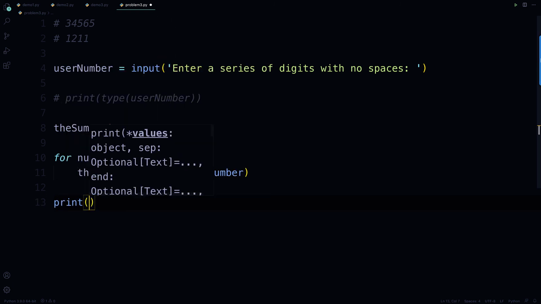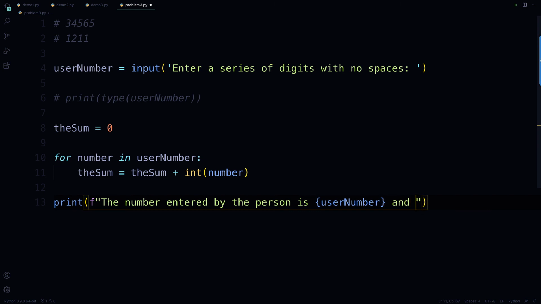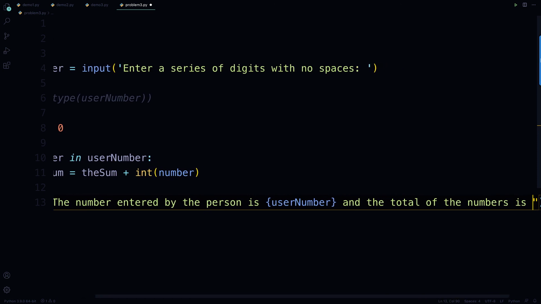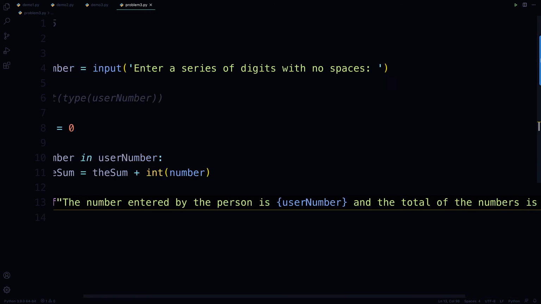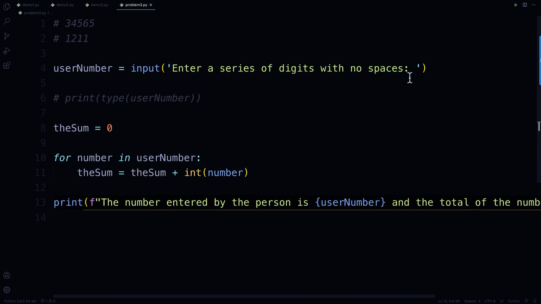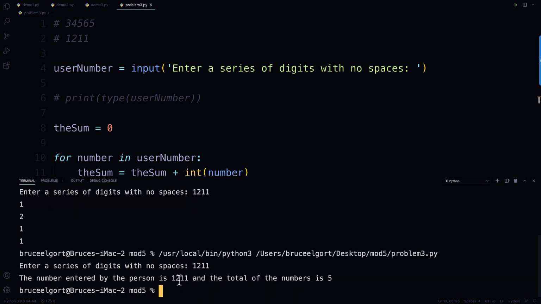So we can say print, f string, the number entered by the person is, and I'm going to put in here user number, and the total of the numbers is the sum, and I'm using f strings here. So ready? Here I go. By the way, 1 plus 2 is 3, plus 1 is 4, plus 1 is 5, right? 1, 2, 1, 1. So that's 5, right?